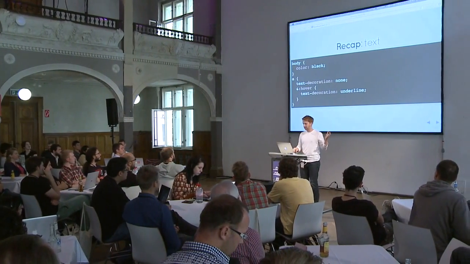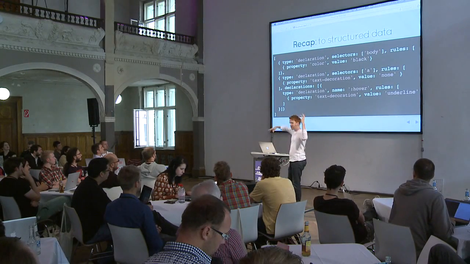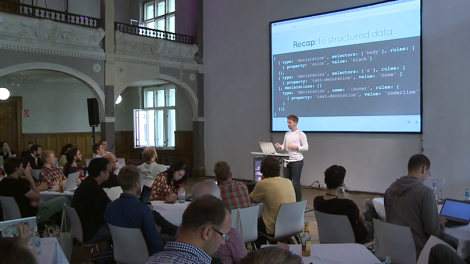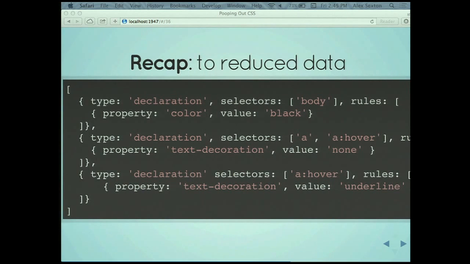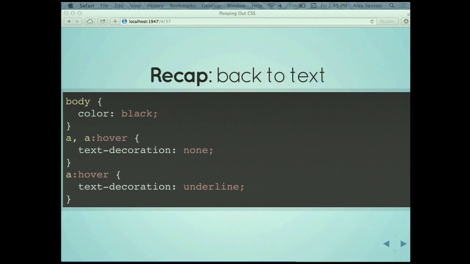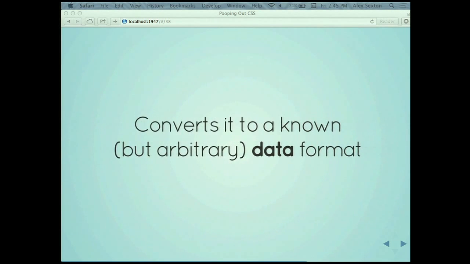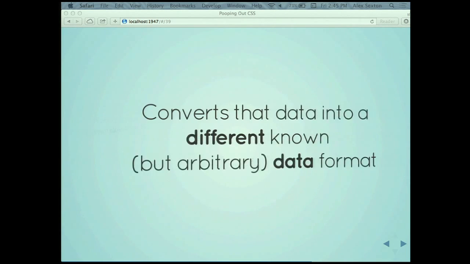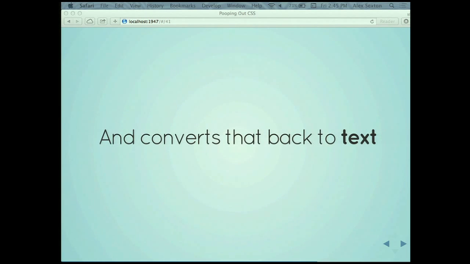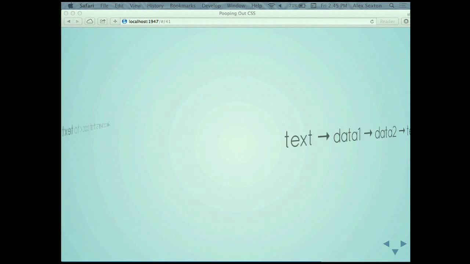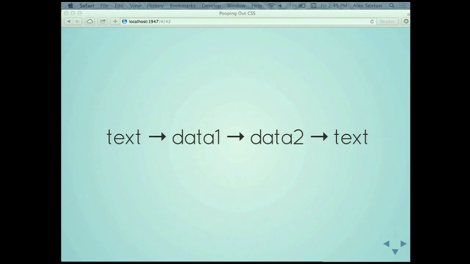Anyways. So we take something that looks like this, and we put it into structured data. You don't actually have to read that, but this is some arbitrary way of saying there are declarations with rules inside of them, and we know what they all mean, and it's just big and ugly. And we reduce that to something that is valid for CSS, and you don't have to know what's going on here, but we no longer have variables in there. We no longer have nested structures. It's all a valid tree, and then we're able to just turn that back into text again. So it takes one type of text, converts it into a known but arbitrary data format, then converts that data into a different but arbitrary and known data format, and converts that back to text. That was a very long, drawn-out way of saying that it takes text, turns it into data, fiddles with it, and then turns it back into text. So there's the very sophisticated graph on seeing that.